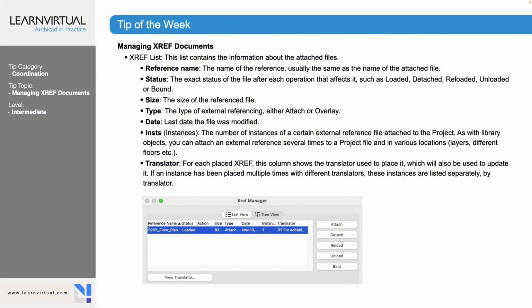So in the XREFs manager, there are a number of options here. If you have come from a background in AutoCAD, you may know some of these kinds of things in terms of what these options are. I'm going to go through these just so everybody understands this. There's the reference name, which is the first option there, which of course is the name of the reference. The status, that's whether it has been loaded, detached, reloaded, unloaded, or bound. I'm going to talk about those different options in a minute, but you can see those buttons to the right there, and that's what that's referring to.